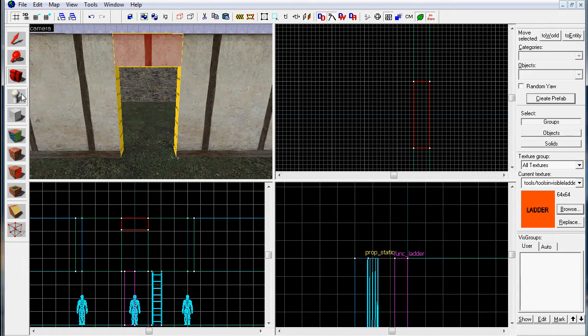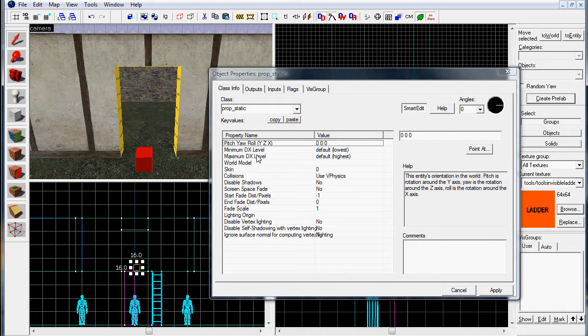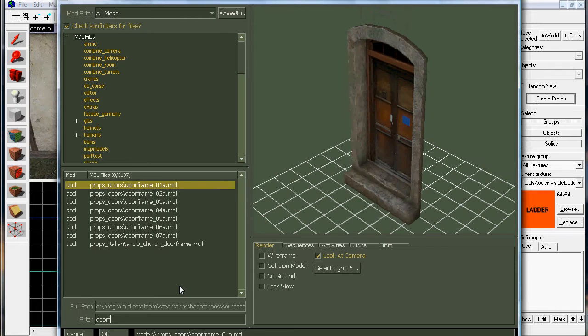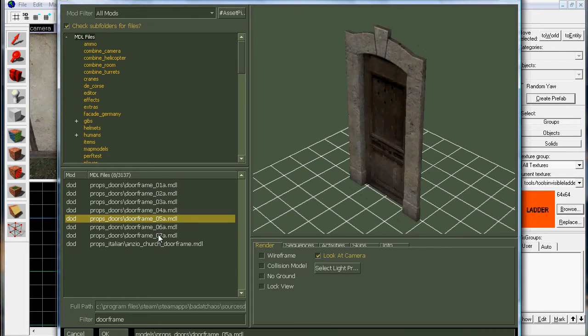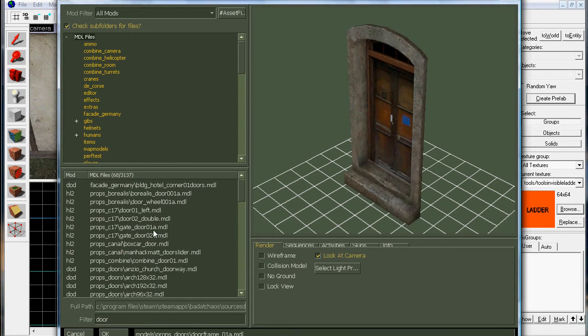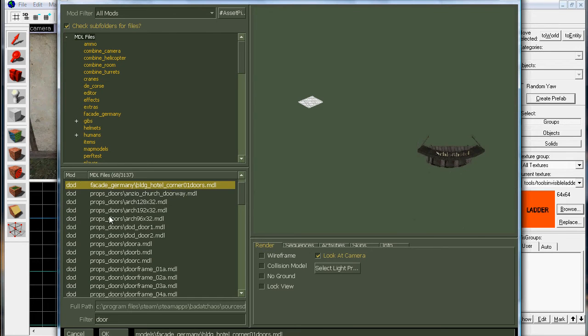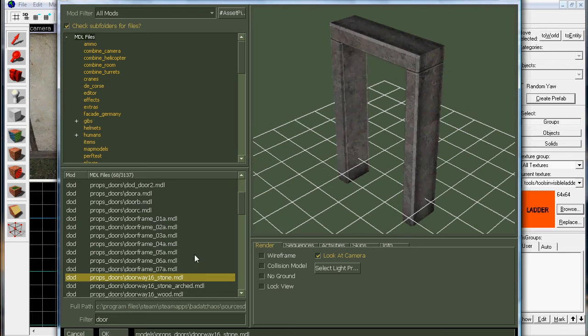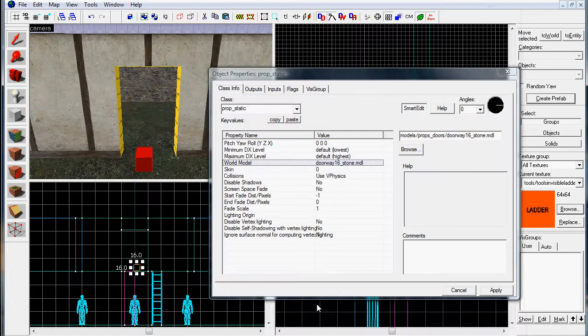I'm going to add a door frame, just to make it look a little neater, I guess. Let me type in door frame. There's a few. There's a wooden one. I can't find the wooden one. Okay, let me just type in door. Maybe that'll work better. Okay, there we go. The stone door frame.